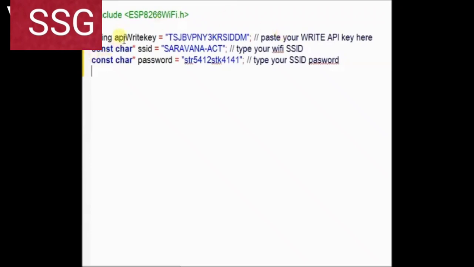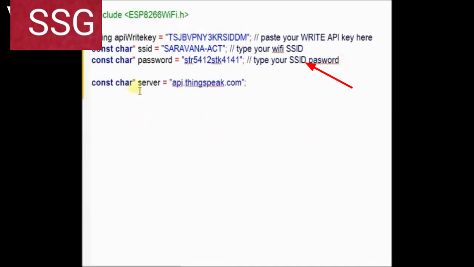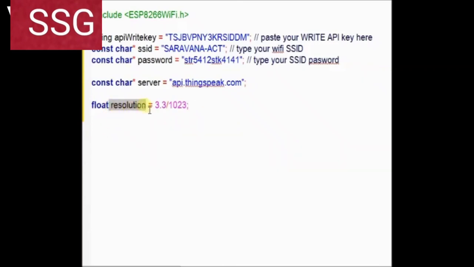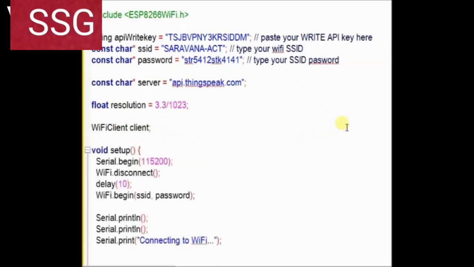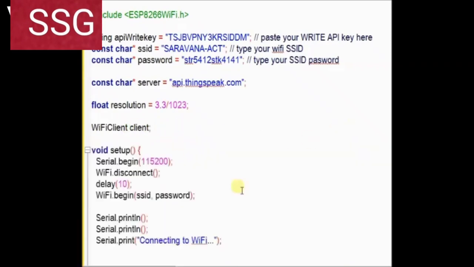Then assign the SSID, service set identifier, and password of the network that we want to connect to. Now assign the api.thingspeak.com URL to connect the code with the ThingSpeak server. Resolution is assigned by a float function, 3.3 by 1023, where 3.3 is the supply voltage and 1023 is the maximum analog read value. Now under setup, we start the serial monitor with a 115200 baud rate. Baud rate is the rate at which information is transferred to the channel.